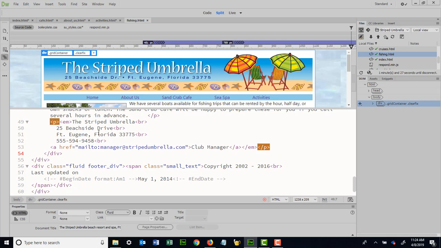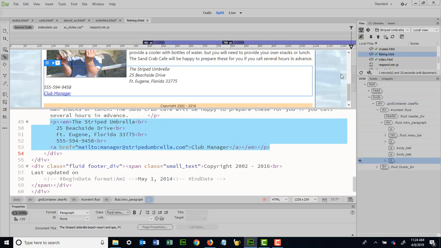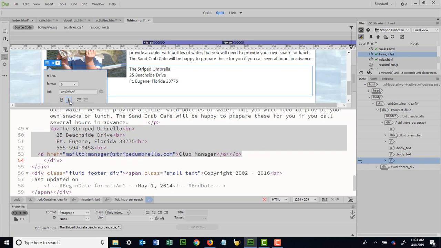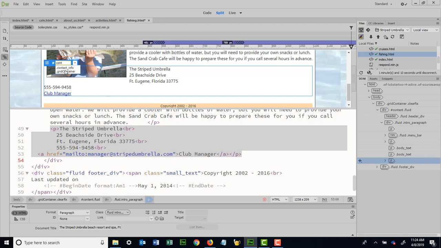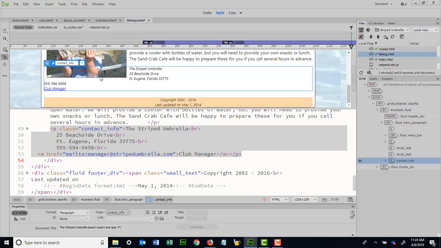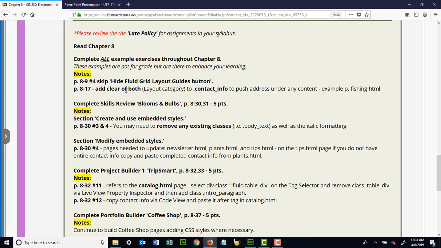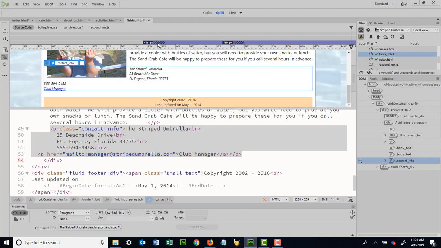Okay, so I will highlight this. Then I'm going to come and look at it here. So you see how it's wrapping by the image, and we want it to be placed down here below. So again, I'll remove the italicizing, and then I'm going to go ahead and add the class of contact info. Okay, so it says in my directions to add a clear of both to contact info.